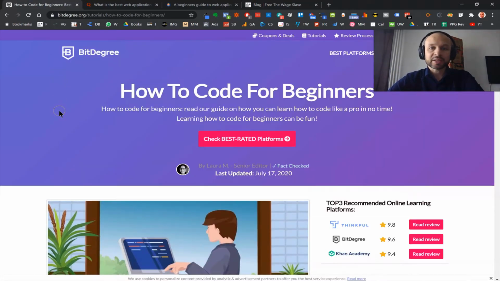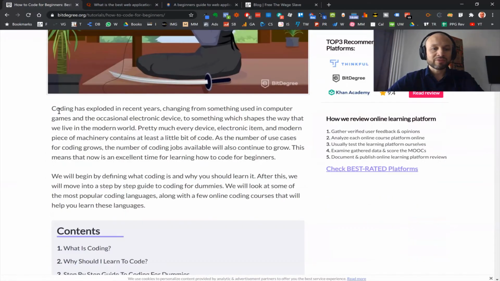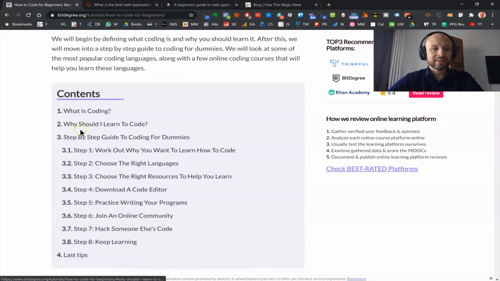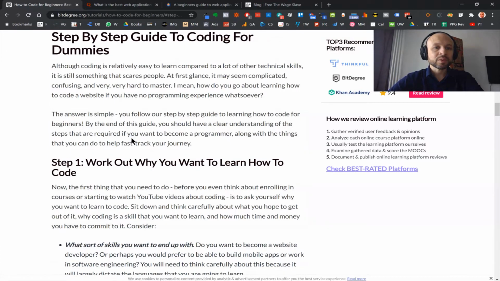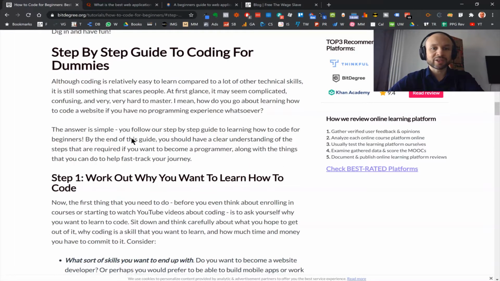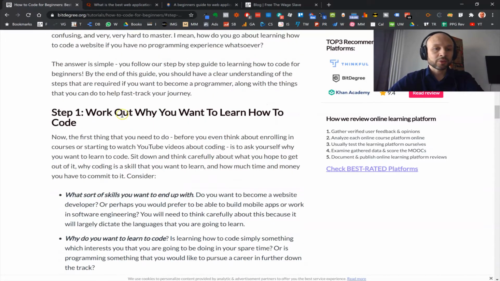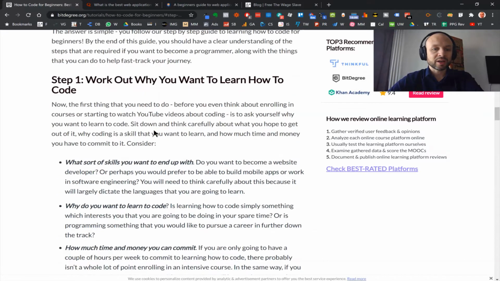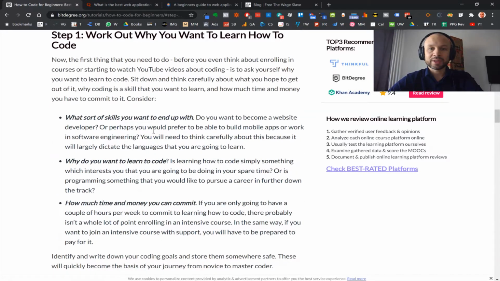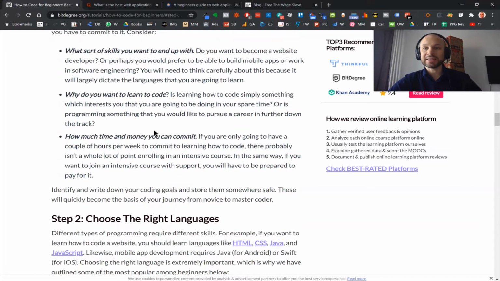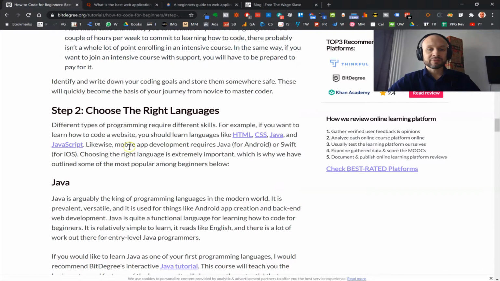So I read this really nice post by BitDegree called How to Code for Beginners. And when I read through this, the part where this really started to make sense for me was the step-by-step guide to coding for dummies. And I'm definitely a dummy when it comes to coding. So the first thing was work out why you want to learn code. We know that my goal is to be able to build web apps, so I can just quickly have an idea, create something cool and get it out into the world.